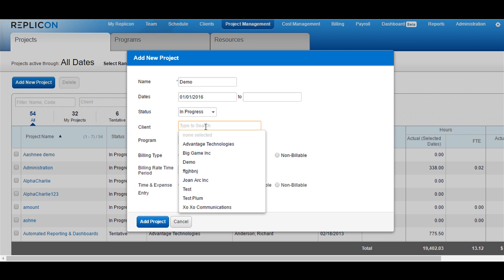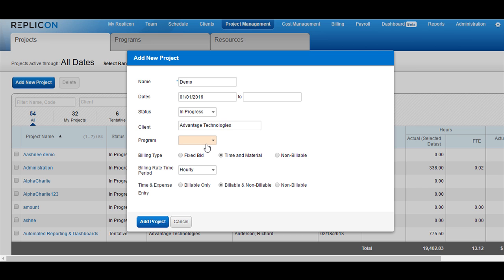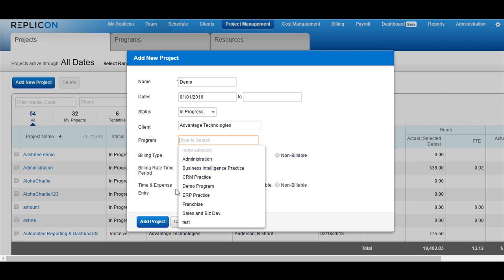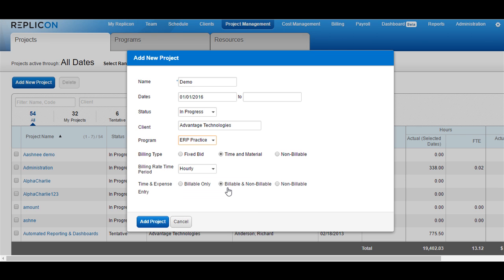You can also associate your project to a particular client. You can choose the client based on what's been added in the system and it's available in this drop-down. Choose a particular client and then associate the project to a particular program. If you do not want to associate your project to a program, you can leave this field blank or click on the drop-down to choose any program that you want to.